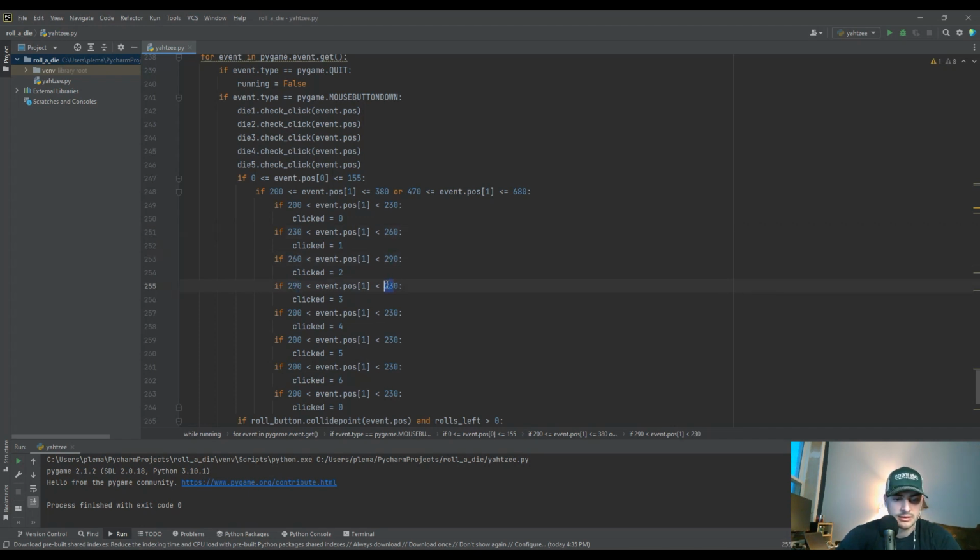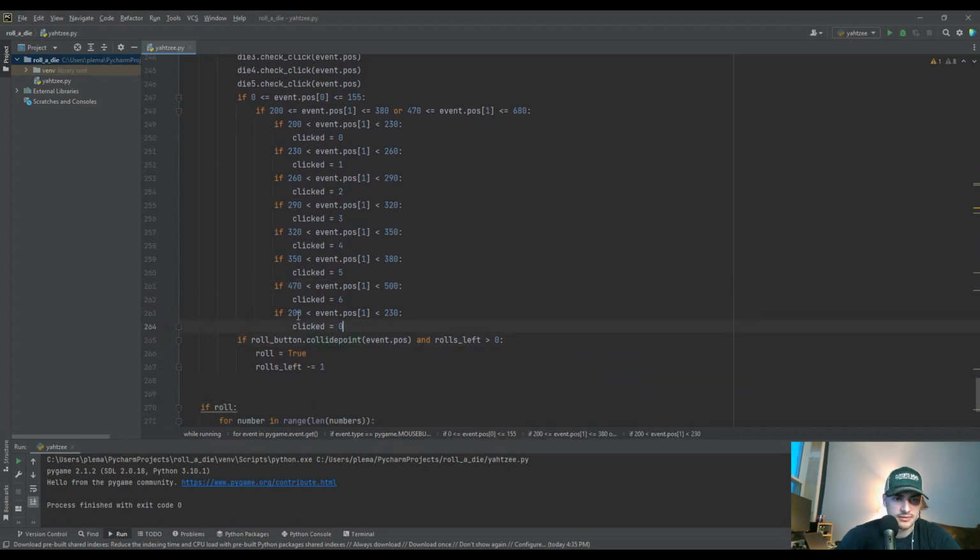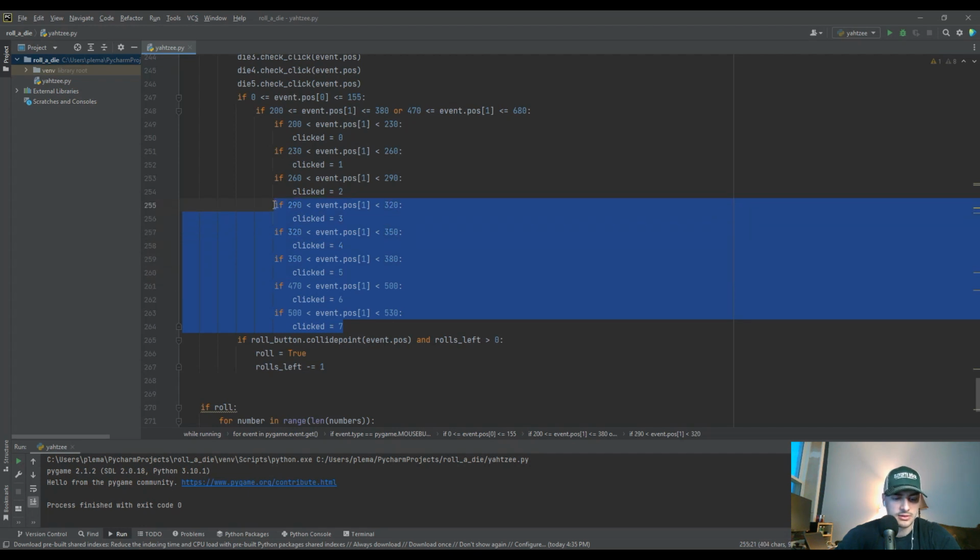90 up to 320, 320 up to 350, 350 up to 380. Actually, 380 is where we have the little jump, so the next one's 470 up to 500. And now we can keep going. Let's see, 500 up to 530, and that'll be 7. And we're going to need 8, 9, 10, 11, and 12. So I'll copy those.